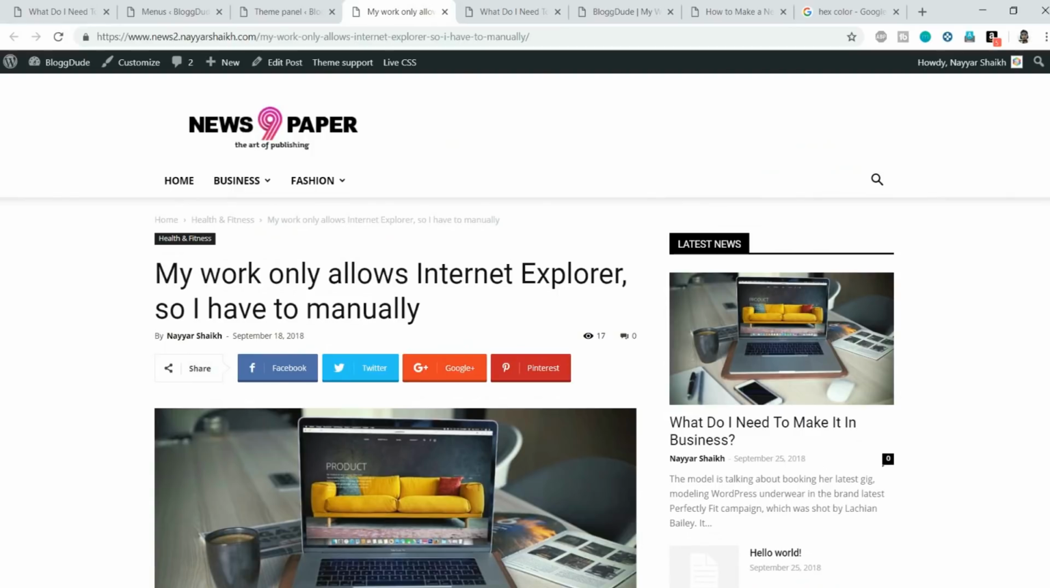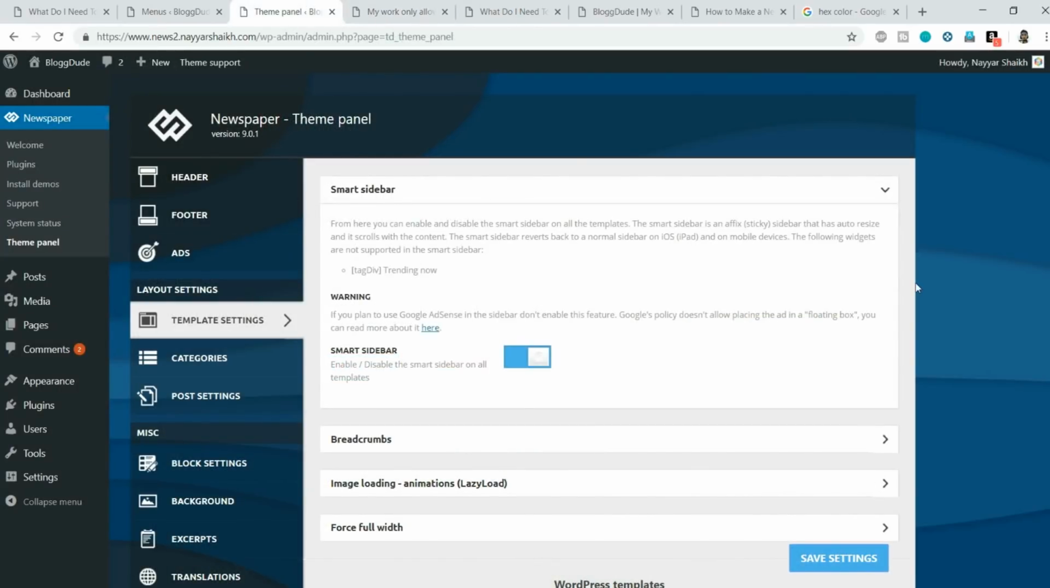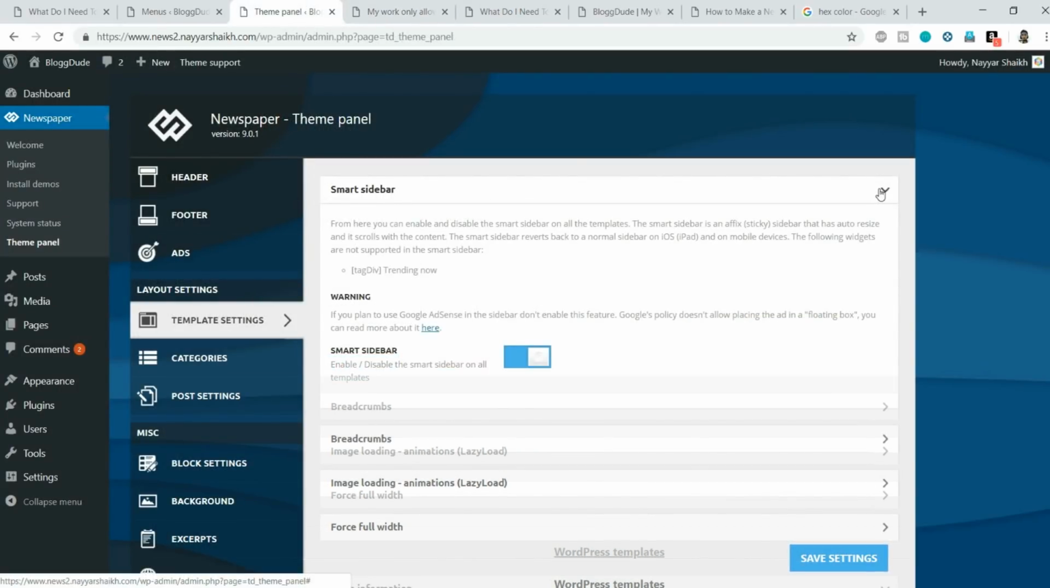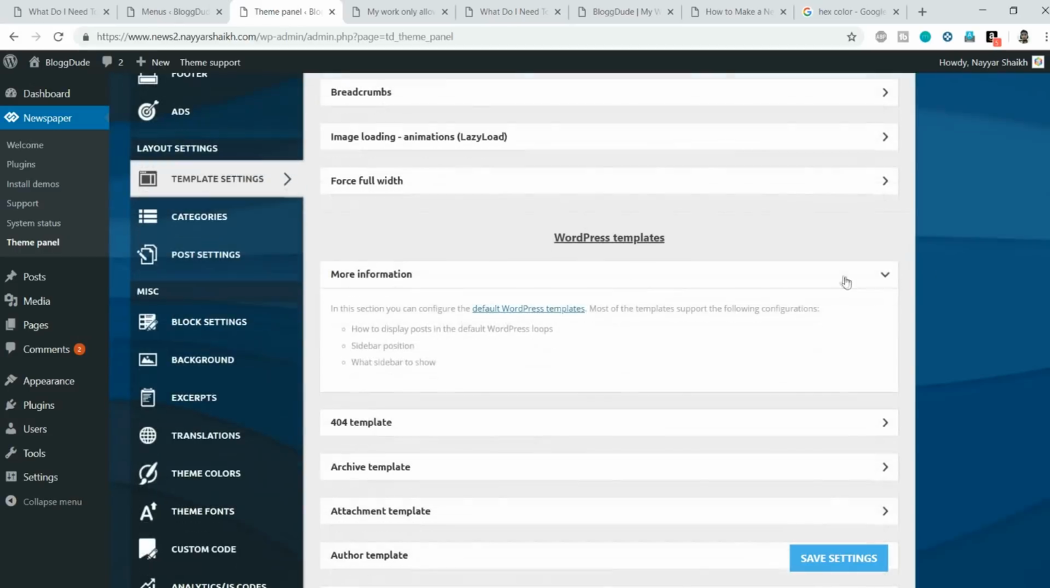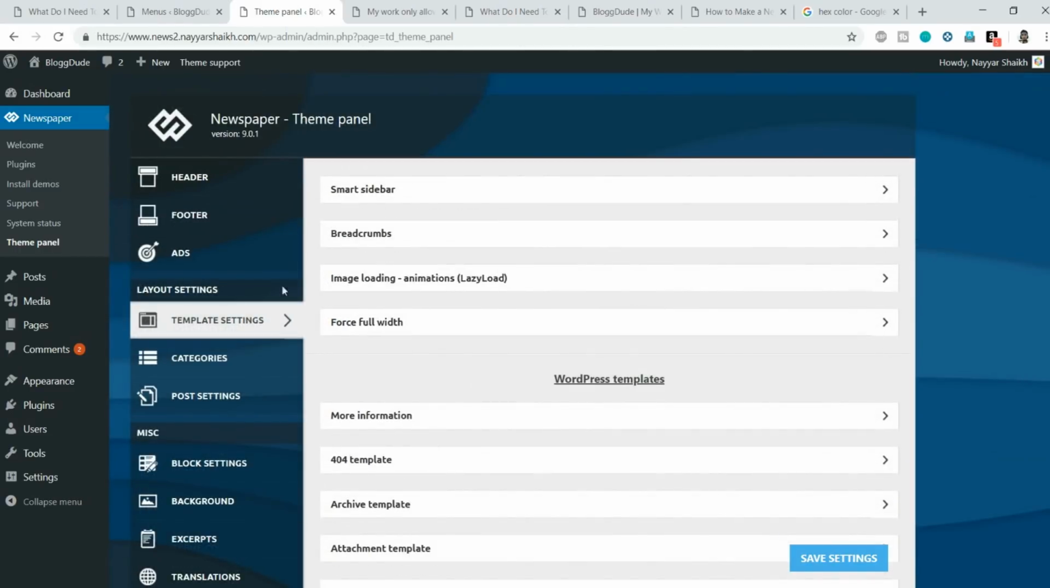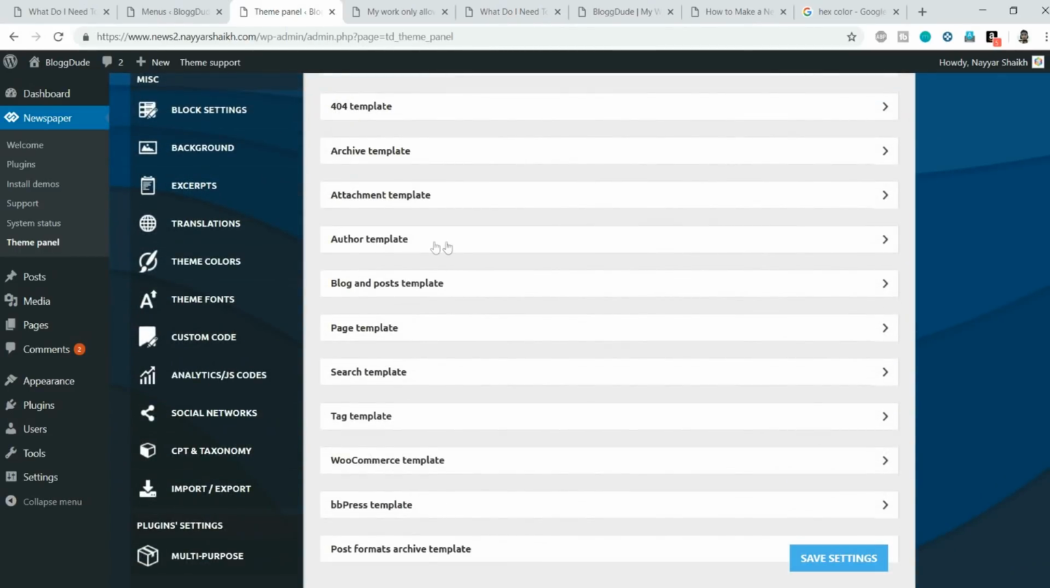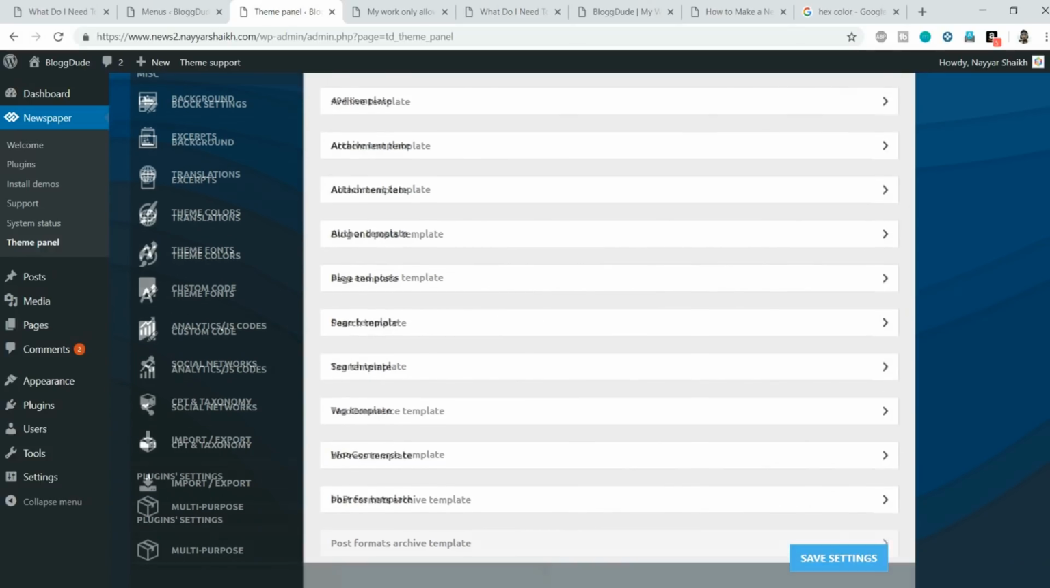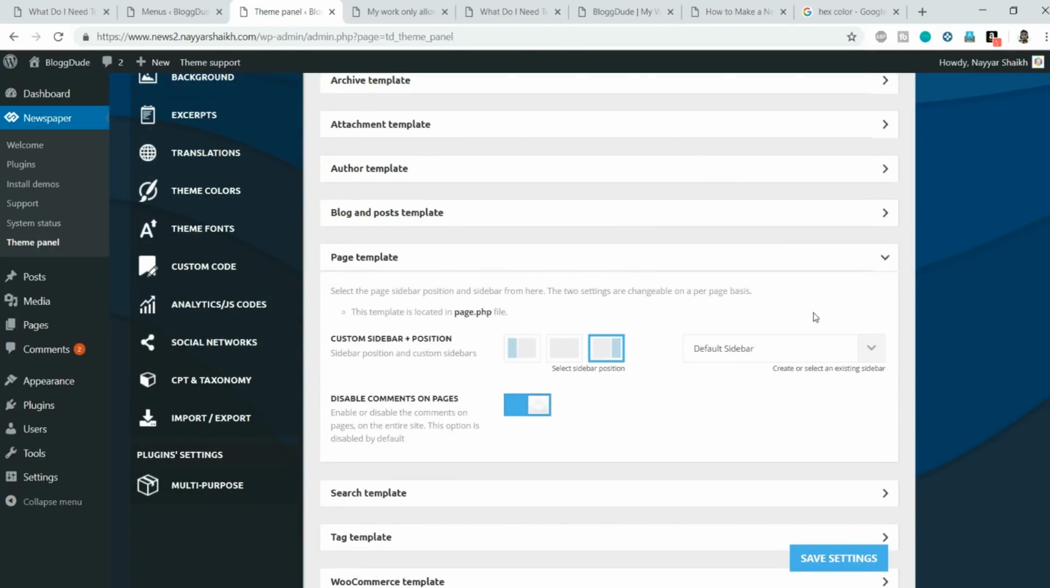Now let me show you how you can create different sidebars for different categories or different pages. For that, you come to the theme panel and you select different things. For example, let me show you here under templates. You'll see there are many different templates, like author template, page template. So if you want to create a different sidebar for pages, you will see this option over here.